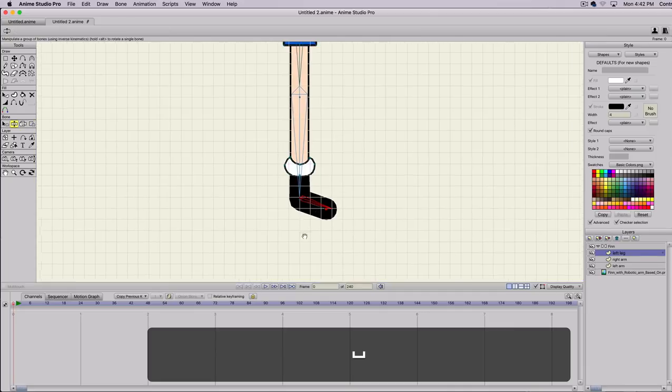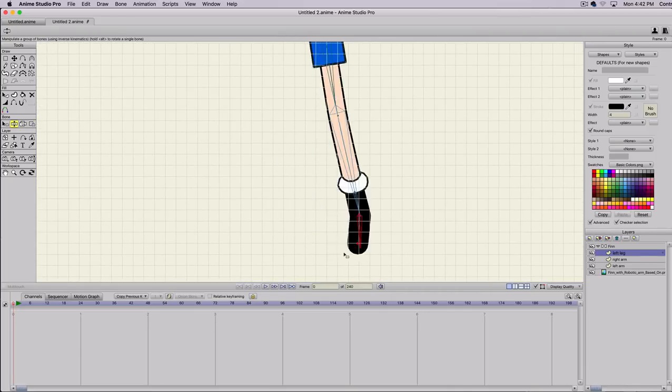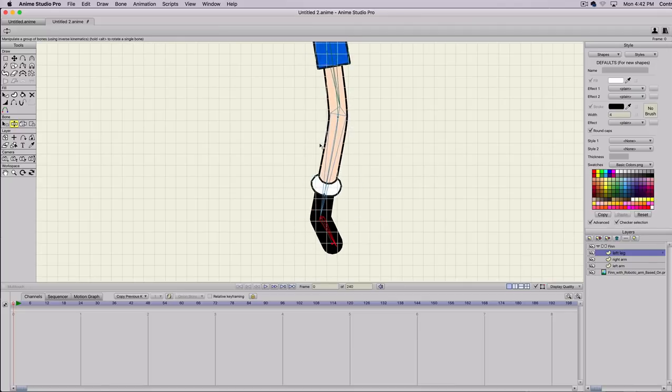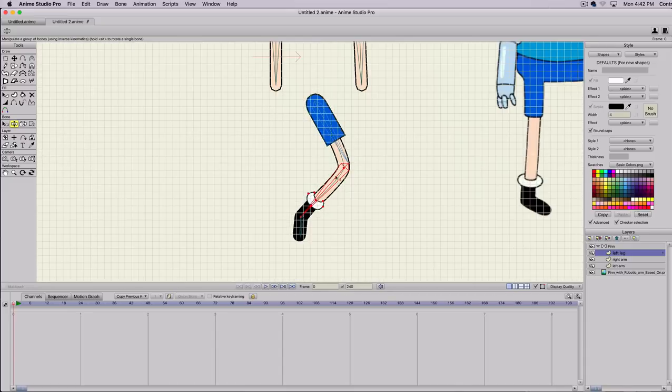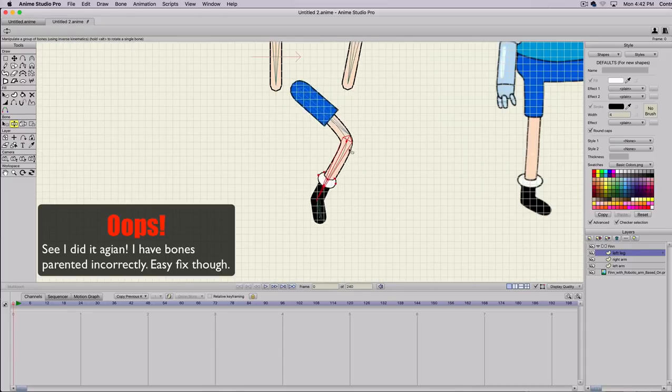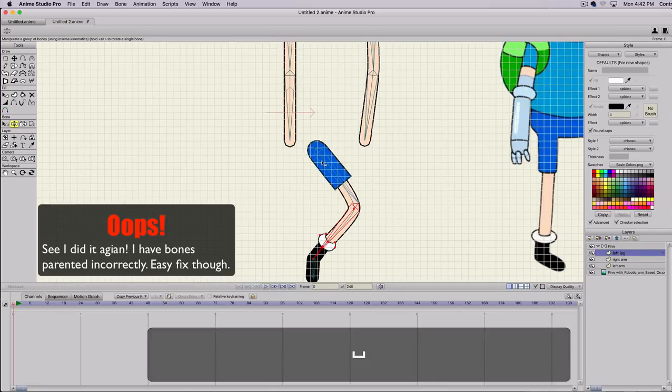So let's hit Z and see how that looks. So that controls his entire foot, and we can turn it. And since we already curved it out from the arm that we created it from, the leg bends already really good.